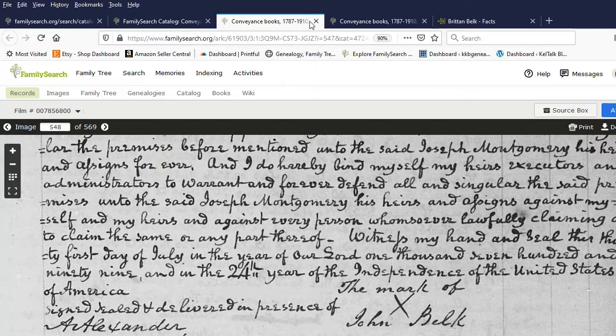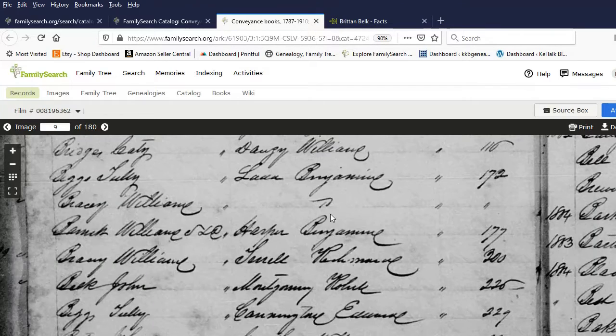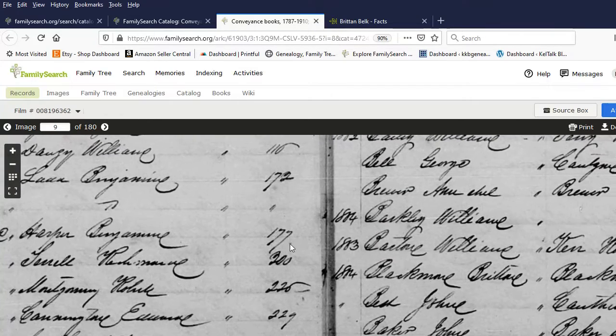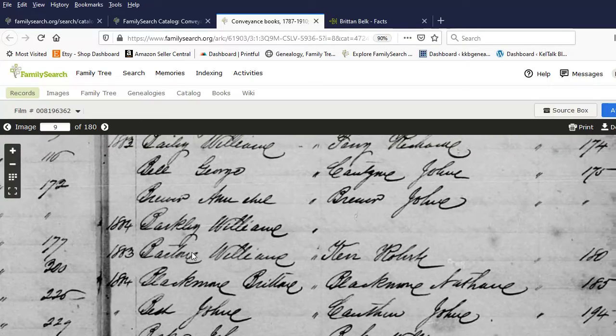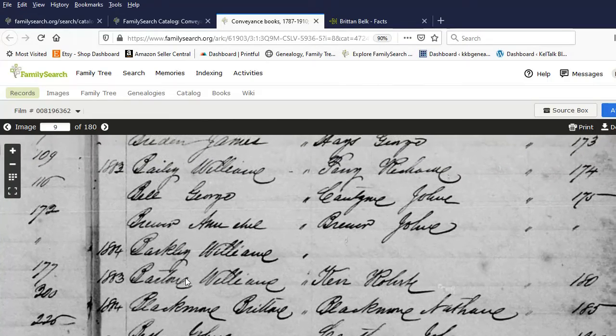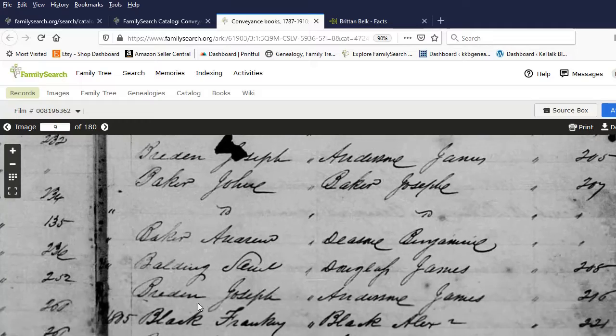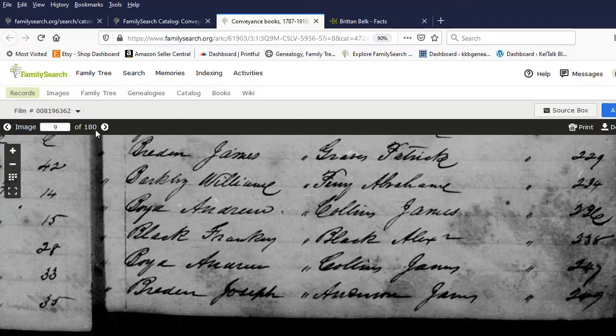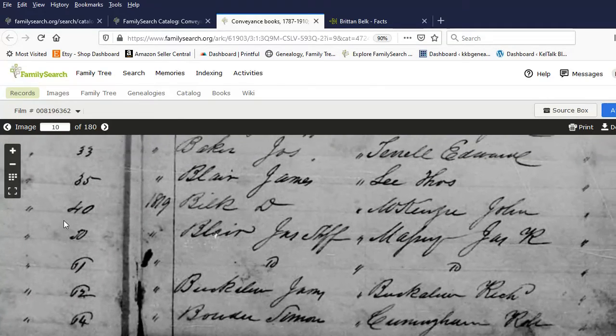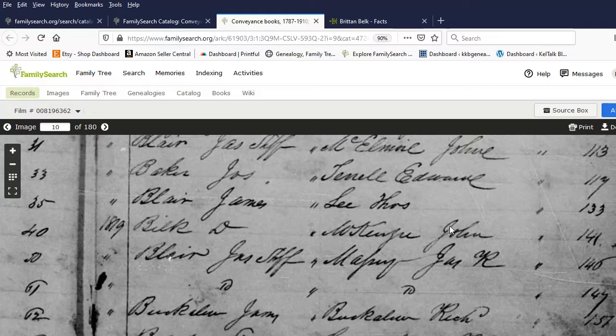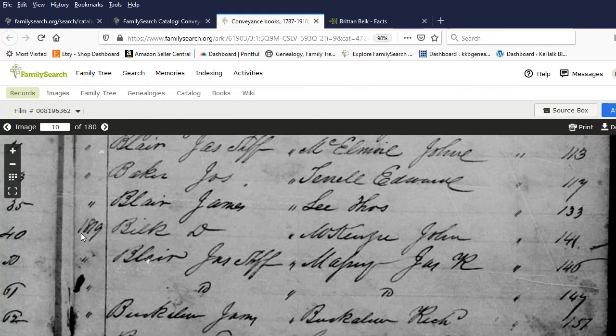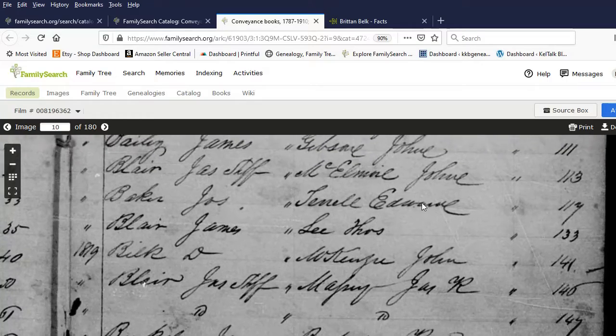Okay, let's try another one. Let's go ahead and close this out. And we're just going to grab just anybody. Let's go to the next page. Okay, well, here's one right off the bat. We're looking for an 1819 Belk, which starts with a D for the first name, who sold something to John Mackenzie.